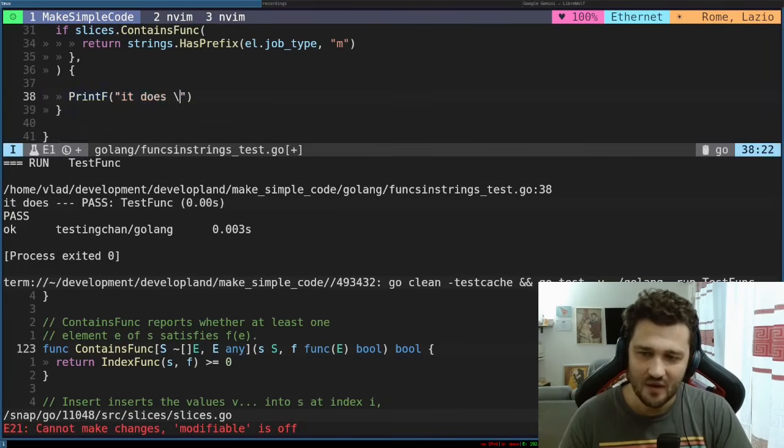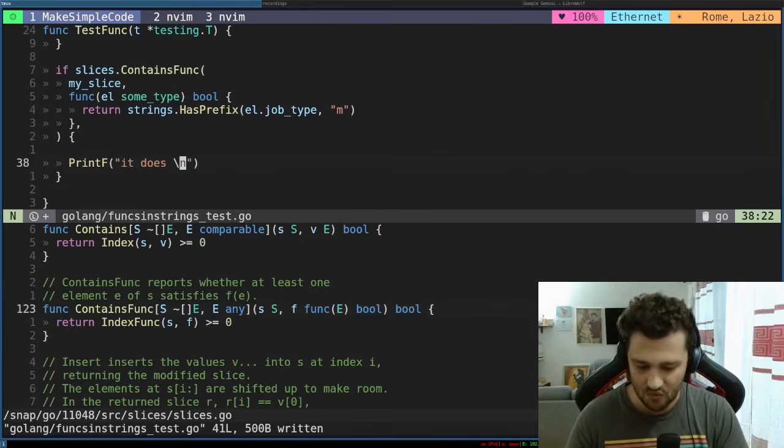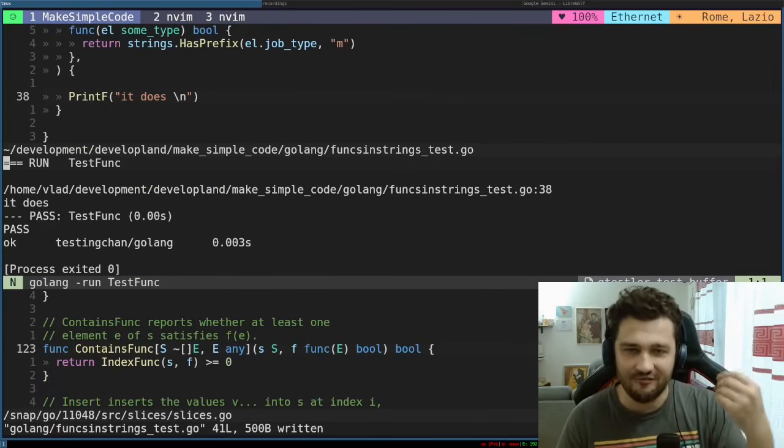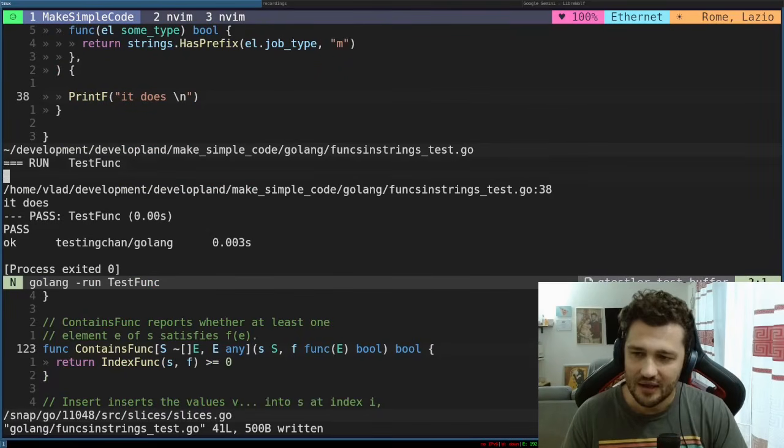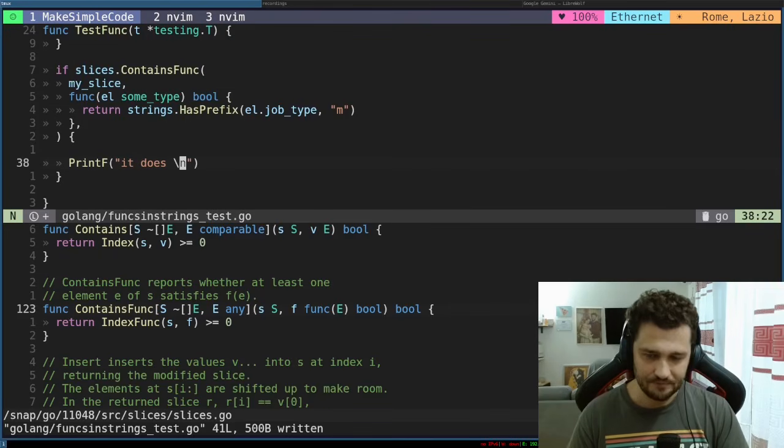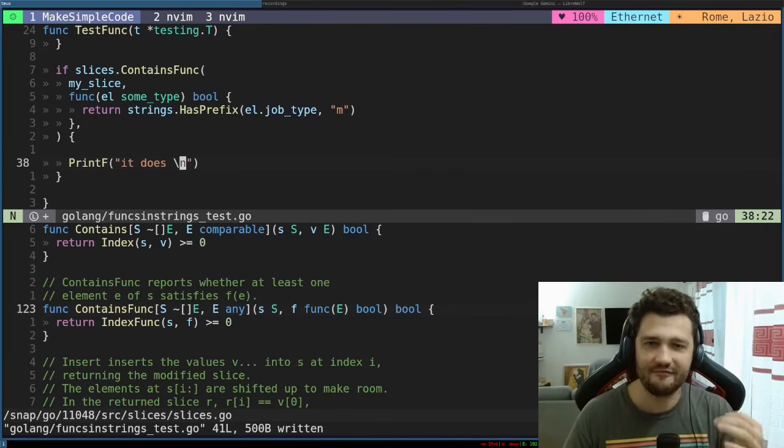So you see, when you understand how to use these additional func methods, it becomes easy to use them, and they are very, very handy.